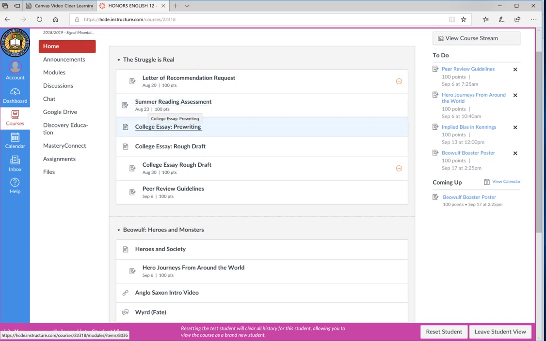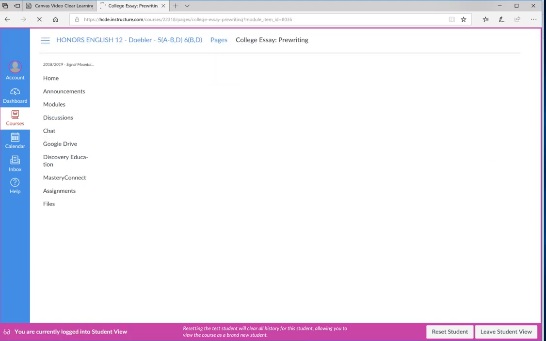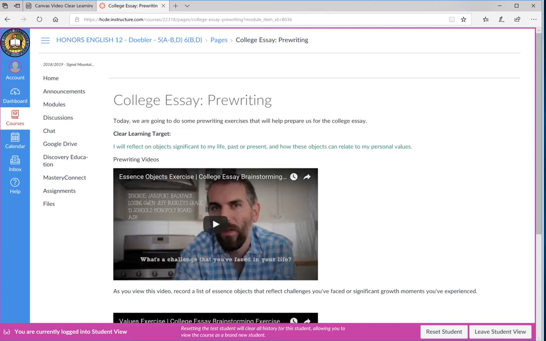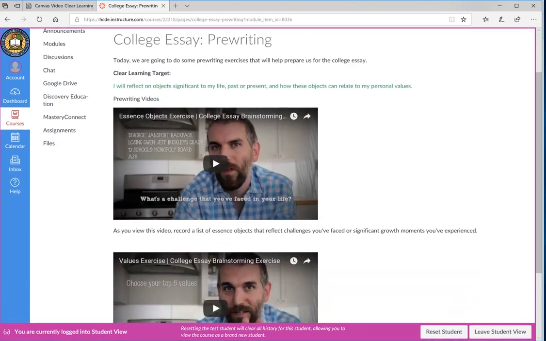I'll talk more about pages in a minute, but pages are areas where you can put content that is not necessarily an assignment. It's just content that you've talked about in class that day, or maybe a video that you've watched. Notice I put my clear learning targets in there, so even if they weren't in the classroom on that day and didn't see it written on the board, they can see it written in here.